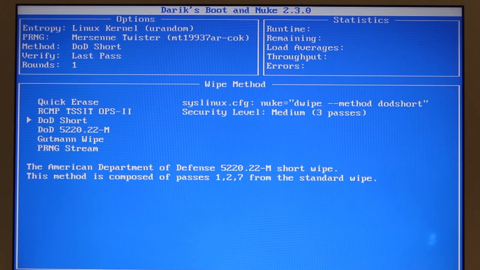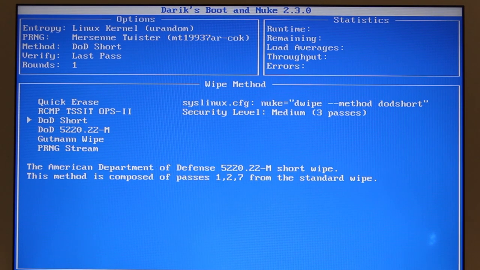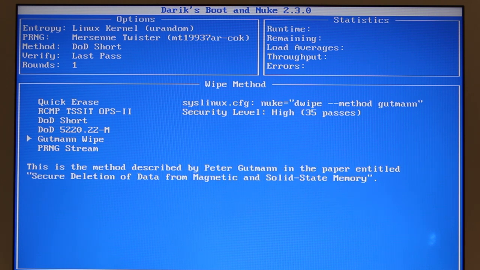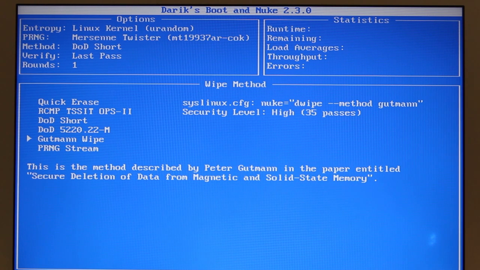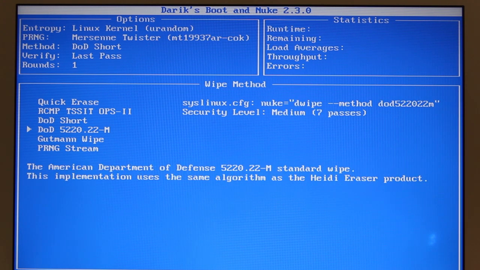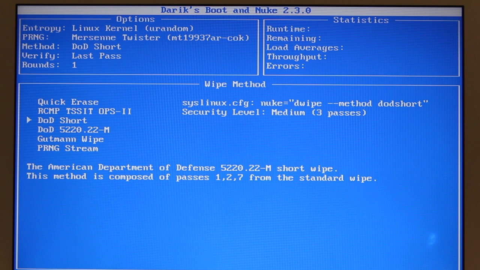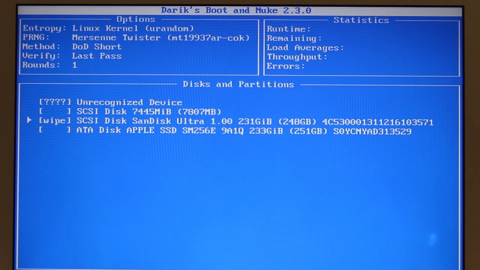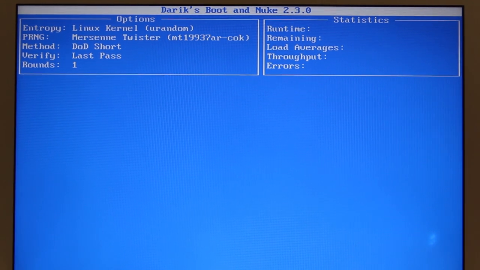Press the M key. You can scroll through these options and read a bit about them. Feel free to do your research and decide which one satisfies your needs, but as a general rule, the number of passes describes how many times the wipe is repeated, so a higher number is more secure. I'm going to stick with DoD short, and I'm going to press the spacebar to select it. Now we're ready to start. If you're absolutely sure you've chosen the drive you want to wipe, press F10.